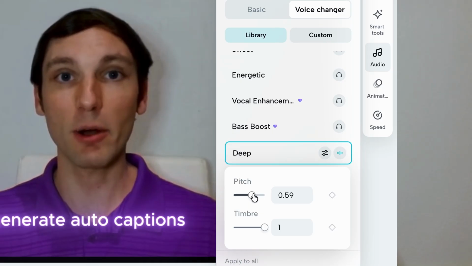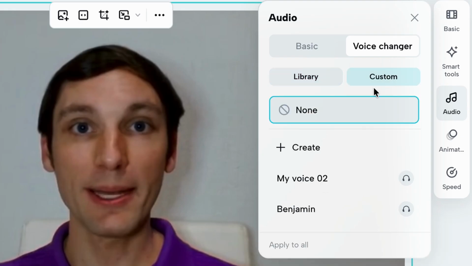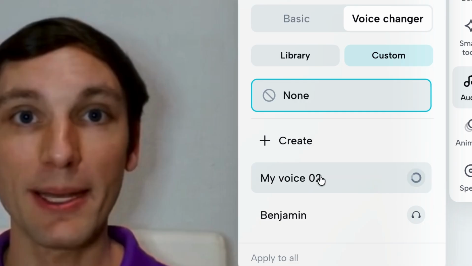If the effect is very noticeable, it's probably too much. You can even generate a completely different voice and reuse it across multiple videos.